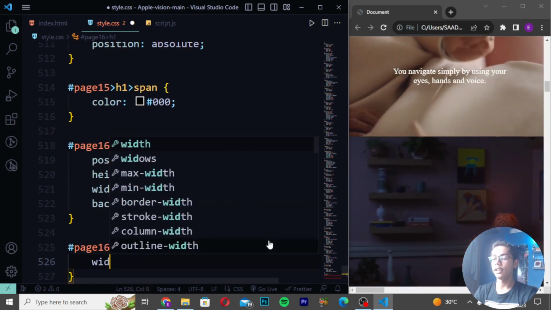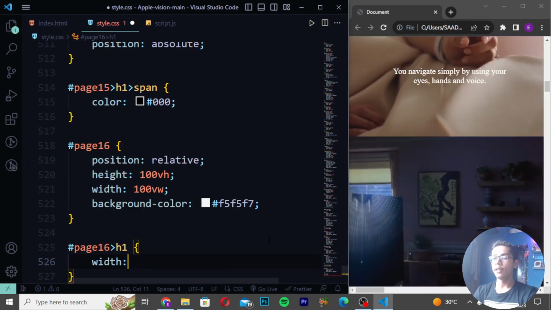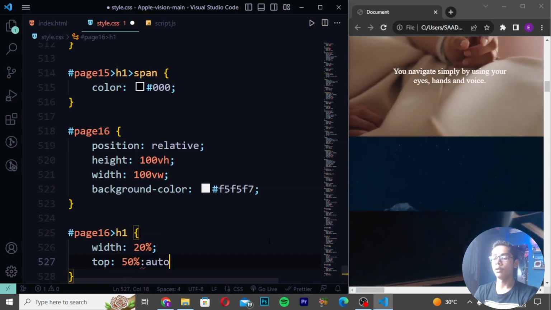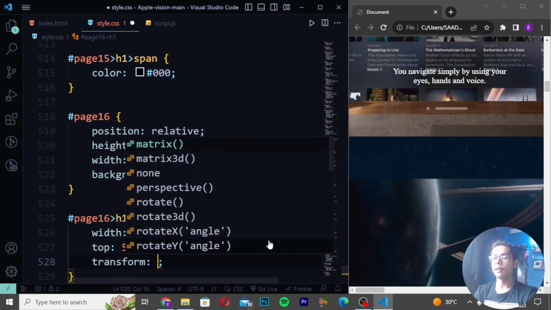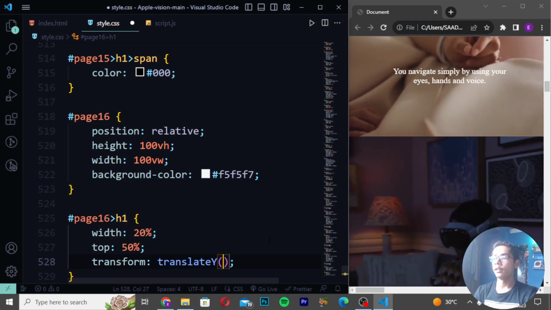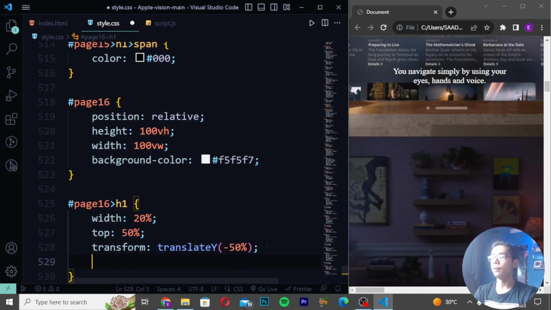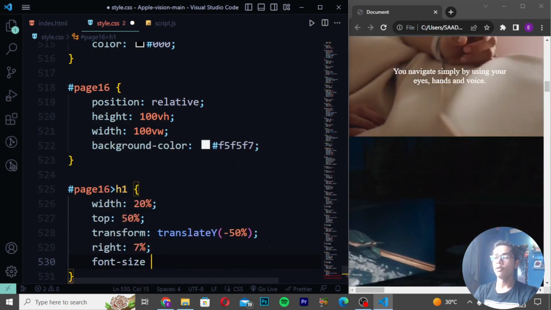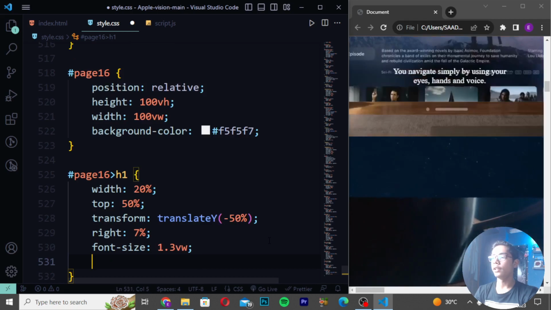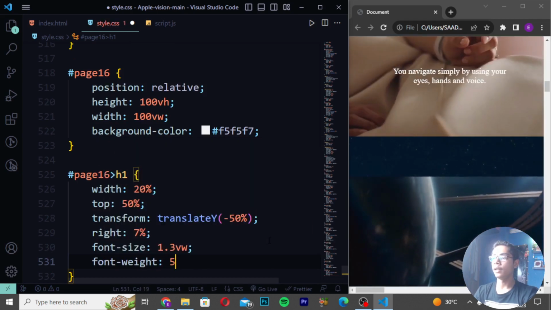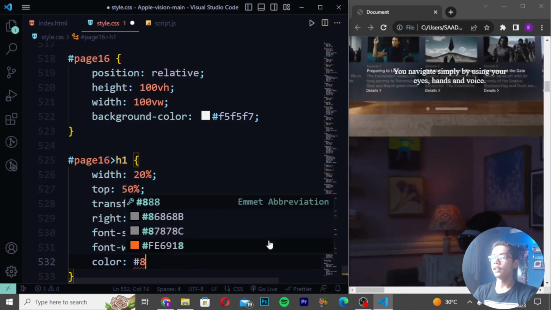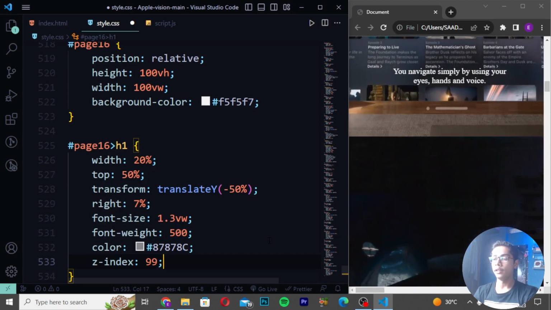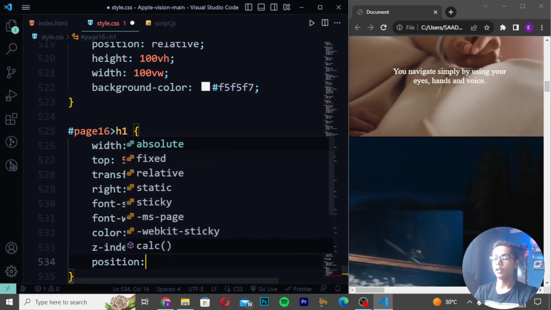Then I will be writing .page16 h1, and you have to move in this tag and write width as 20%, and right here top should be 50%, and then write transform, and I will be writing translateY minus 50%. I will be moving down right here, right 7%, then right here font size, and in font size I will be writing 1.3vw, and then create font weight 500. Then create color #87878C, then z-index should be 99. Then I will be moving down and create position absolute.